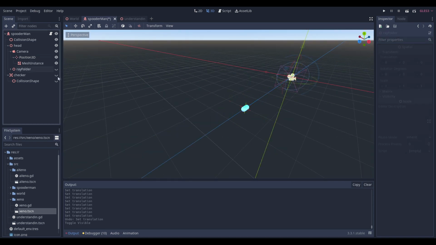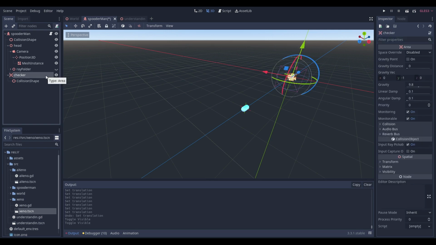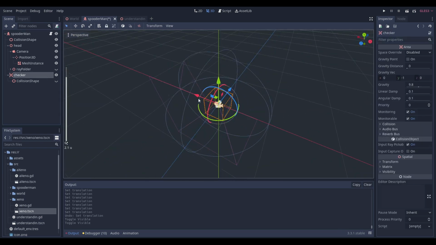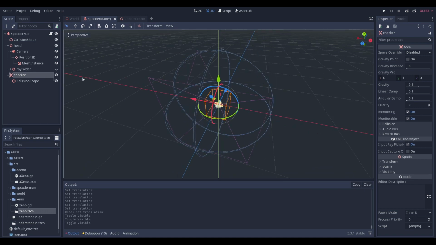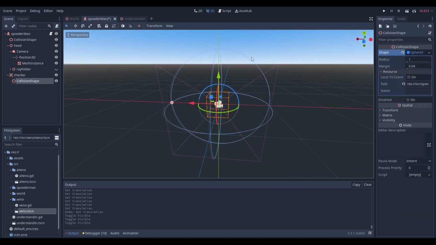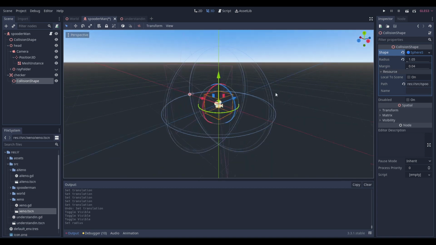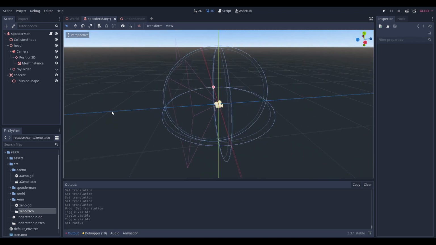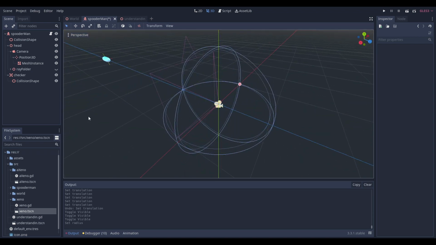And then we have a checker, which is just an Area3D, or an area essentially, which will tell us where we are, like what body we collided with. As you can see, we just want to make it slightly bigger than the actual collision shape of the player, because that's how we'll be able to detect what body we were on and call some special functions with that if you want to do that.